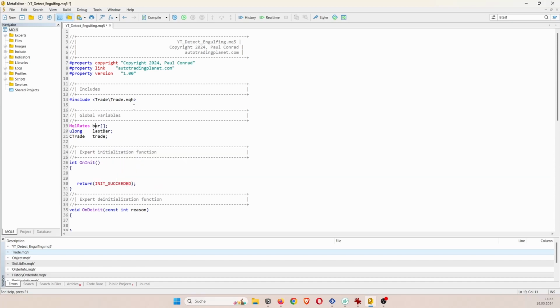The bar array will hold previous bar data, which we will use to identify the engulfing pattern, but also to only trade on a new bar. For the same reason, we have this lastBar variable to hold the timestamp of the previous bar, and the trade object in order to open trades.